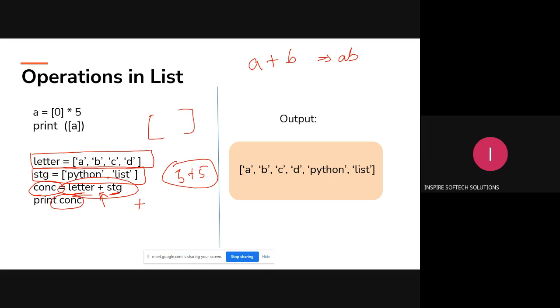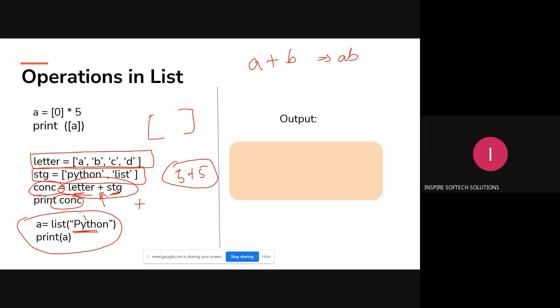Is it perfect? Now, next I have to print a. This is what I'm telling, Python. Python is a string. I'm converting it as a list. So what happens? This Python is a string. This will be converted as a list.